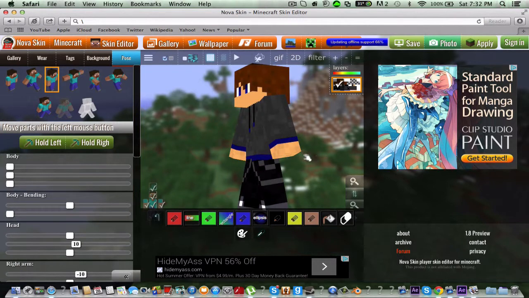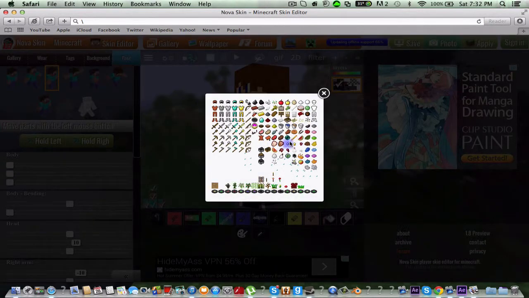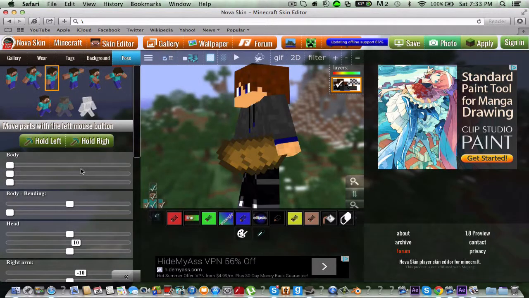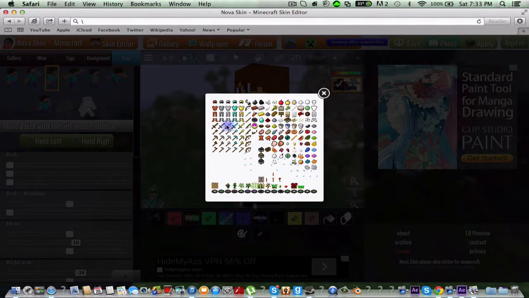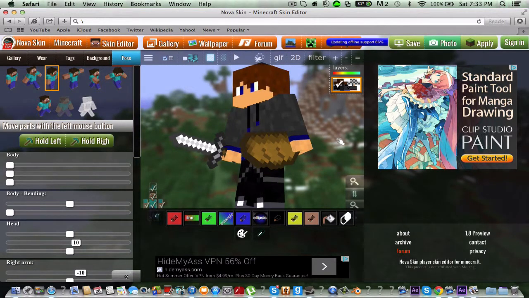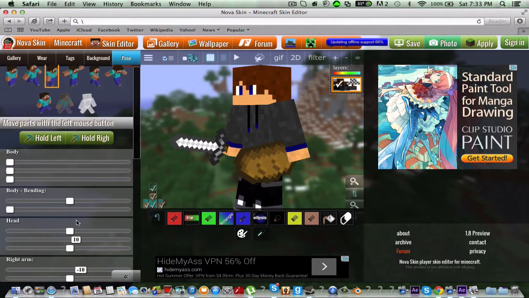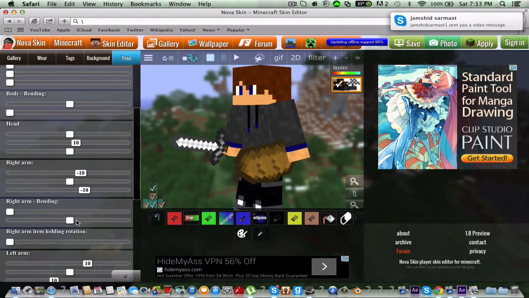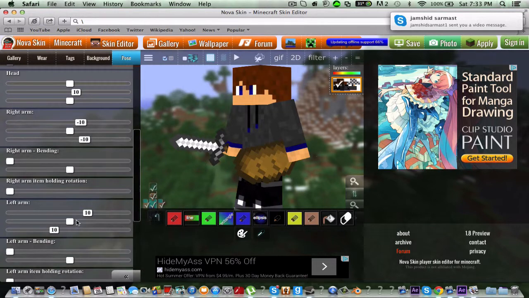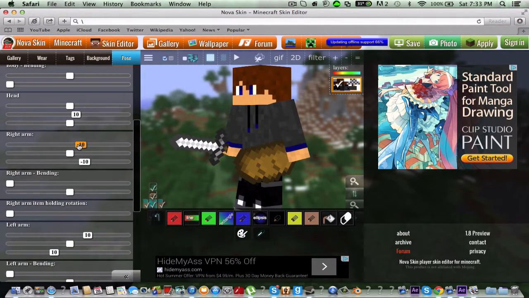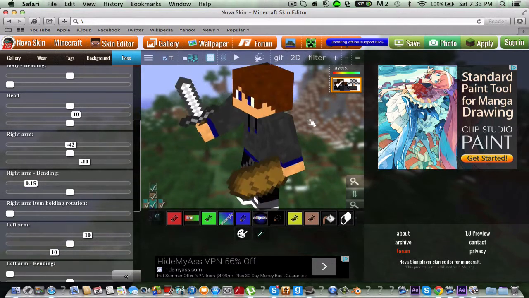And this is not really that hard to do. On my left arm, I'm gonna hold a bread, since I've made a lot of bread. On my right hand, I'm gonna hold an iron sword. So I'm gonna have my right arm bending a little bit, not too much.